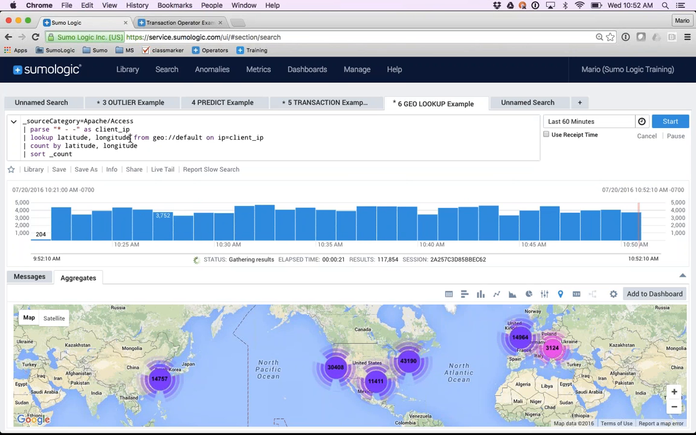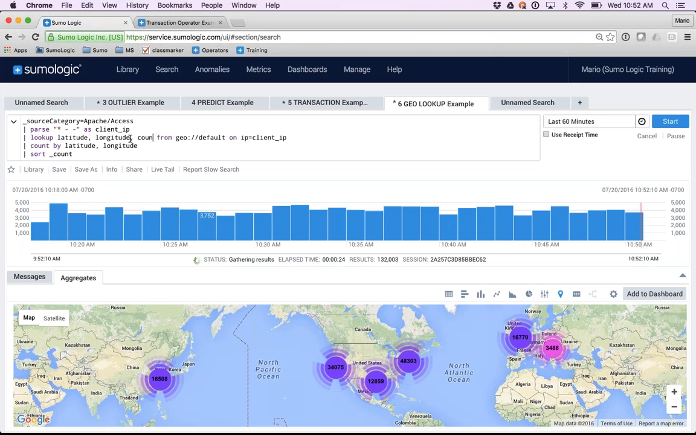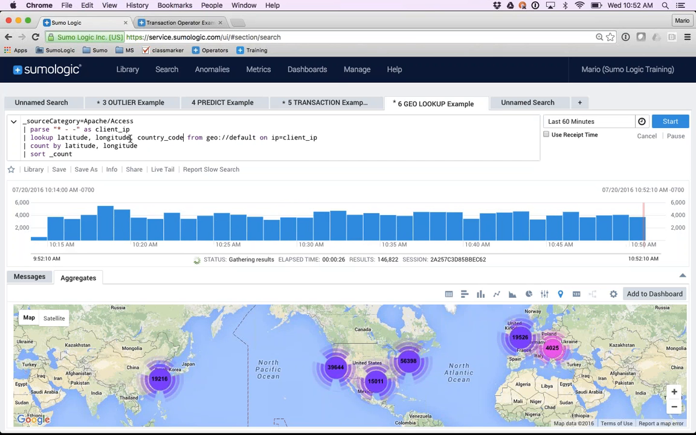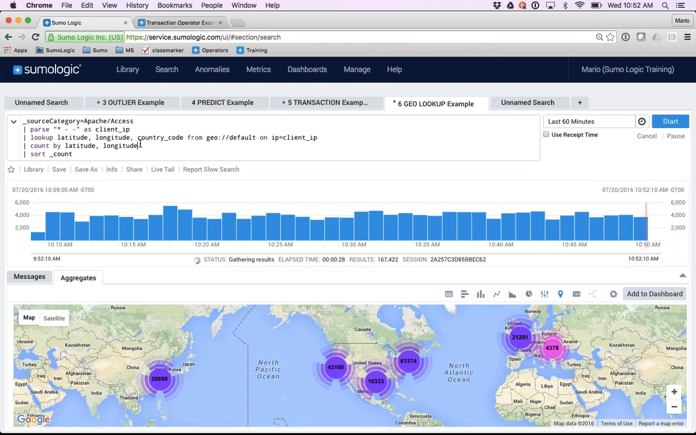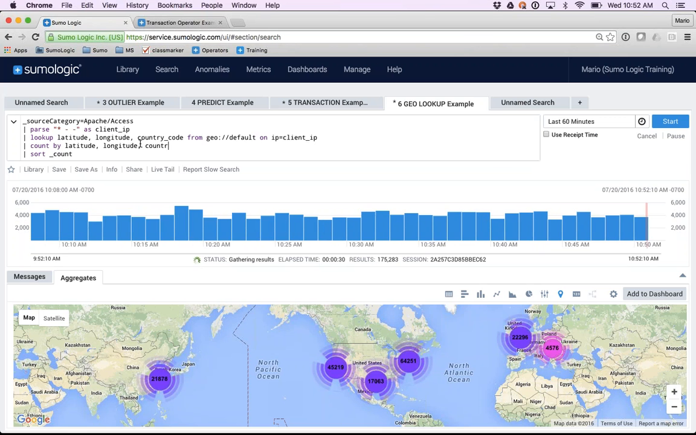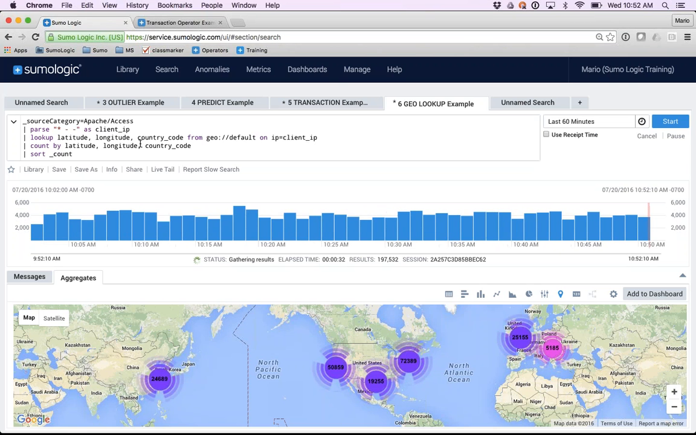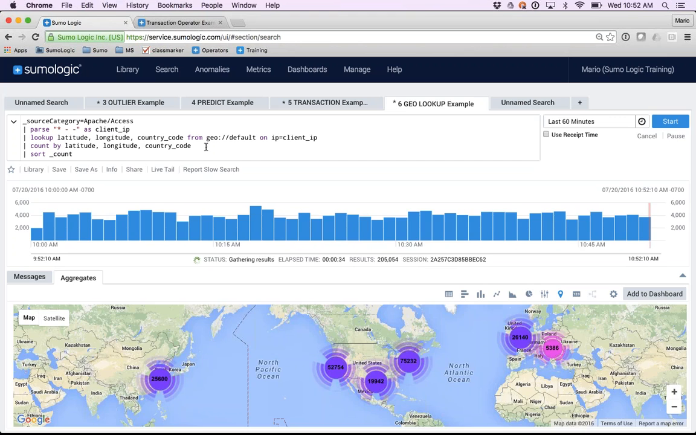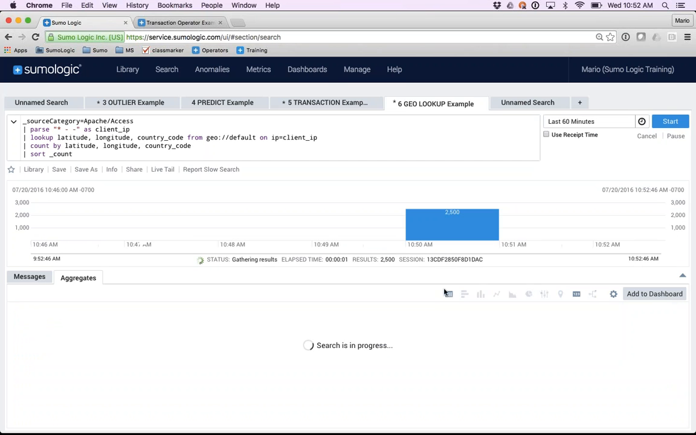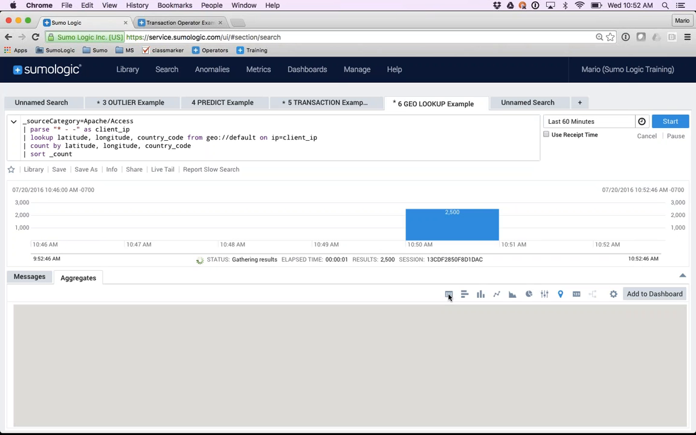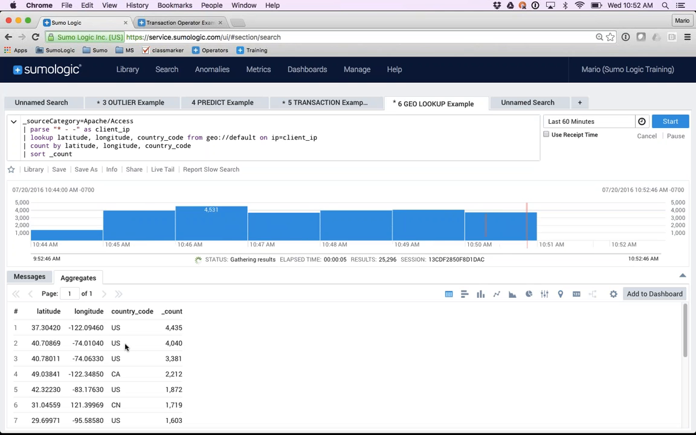I could get a little fancier and say, perhaps I also want to get country code. How do I know which fields are available? You can go to the help and find out exactly which fields are available. So if I go by country code, let's look at that table again. You will see that now I have a field called country code.